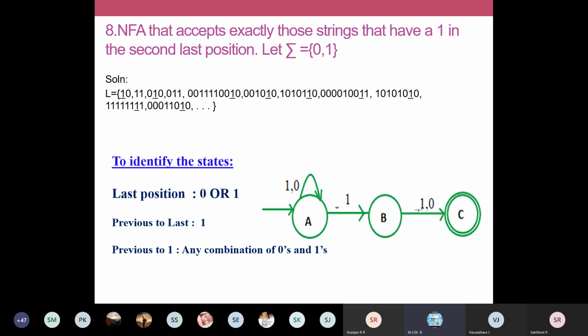You can type it in the chat box. Strings that have a 1 in the second last position. Give one example. You need not write all the strings or the language. Try to give some example that has a 1 in the second last position. Yes.